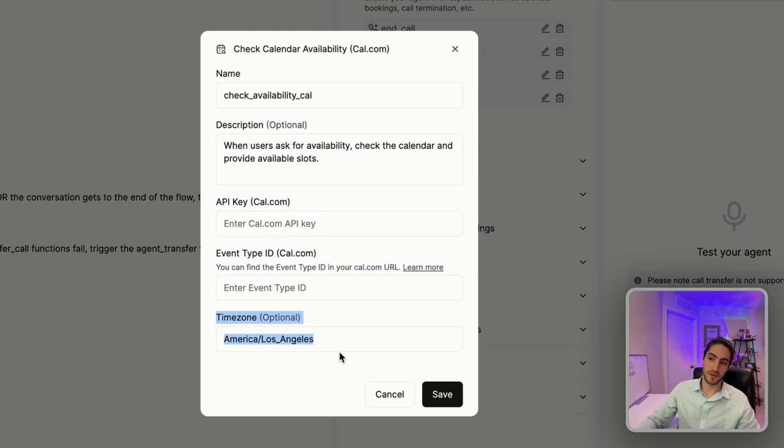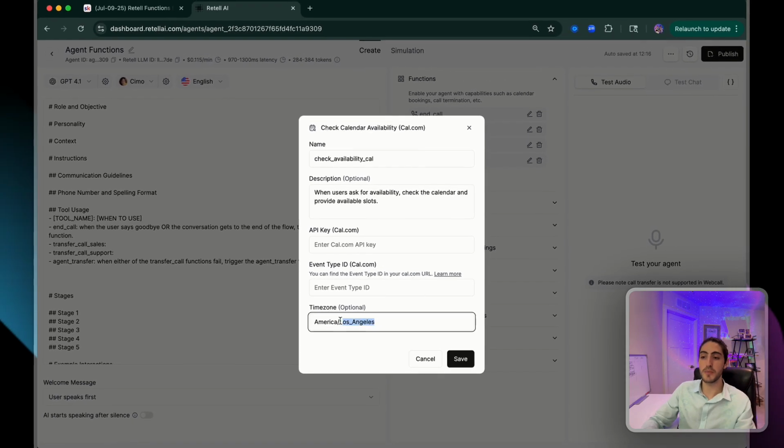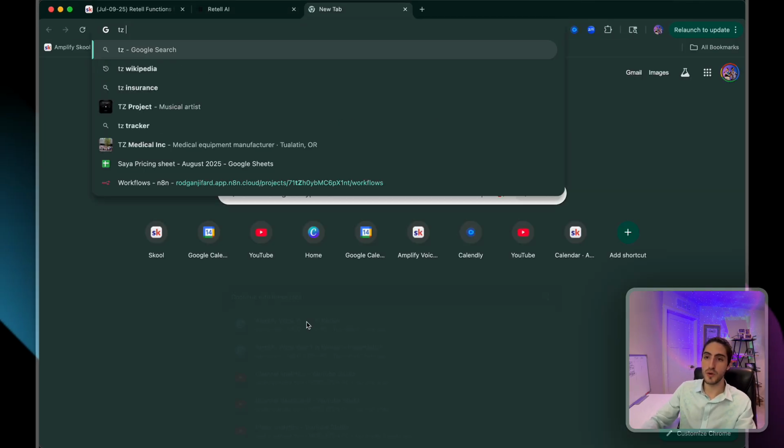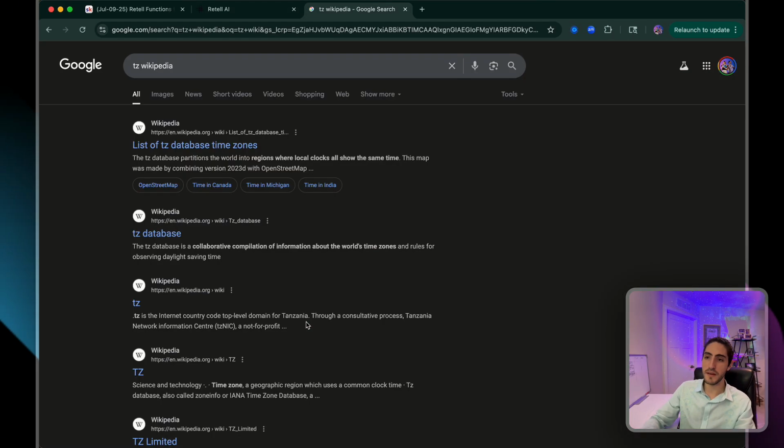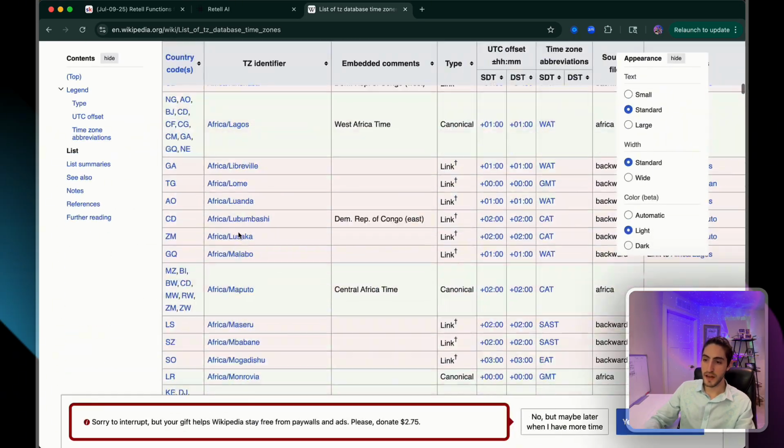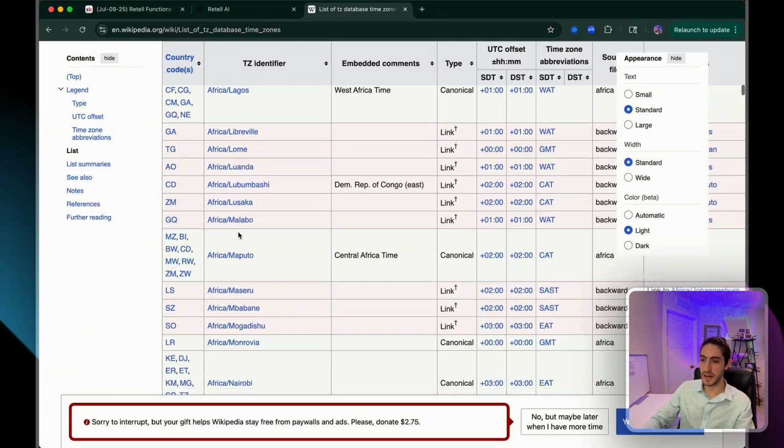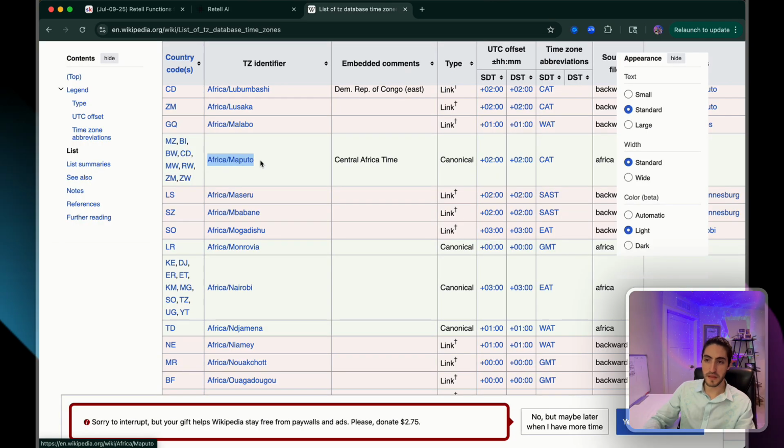And then the time zone, which you can actually leave empty, or you can make it static, like leaving America, Los Angeles. If you're curious about these time zones, you can go to TZ Wikipedia, and bam, you'll see down here every possible time zone and how to write it. This is the format that you're looking for.